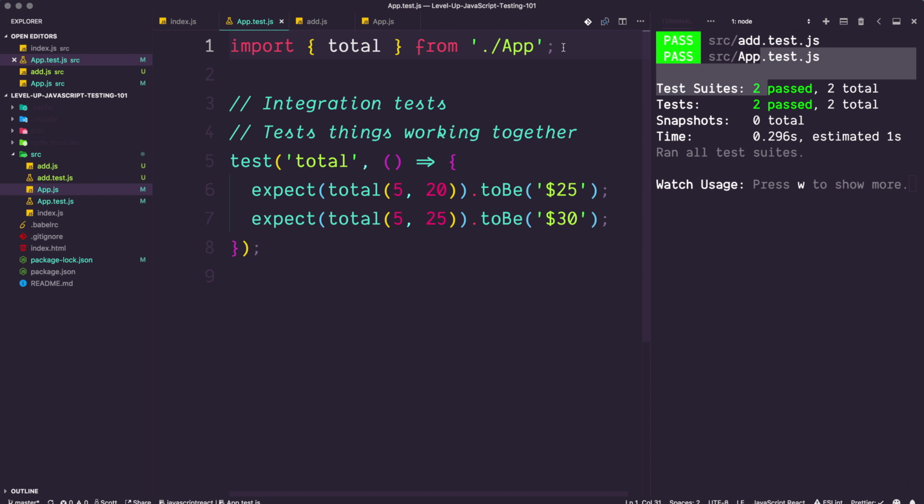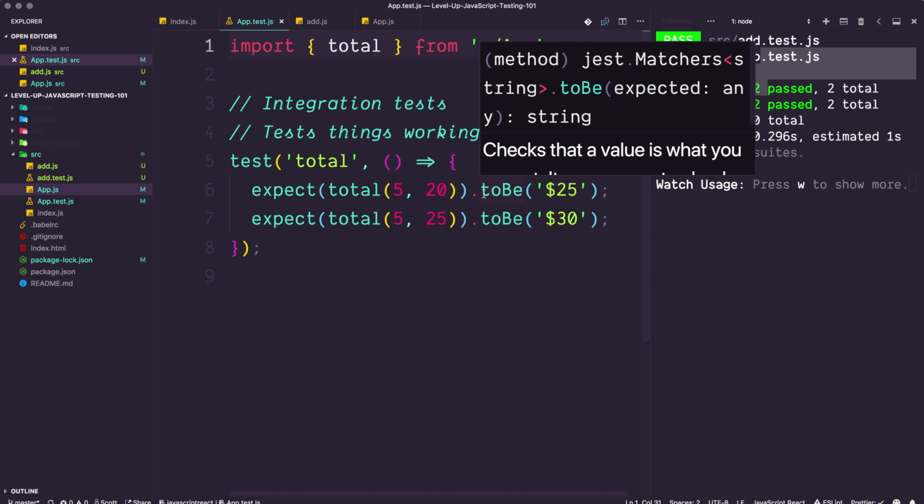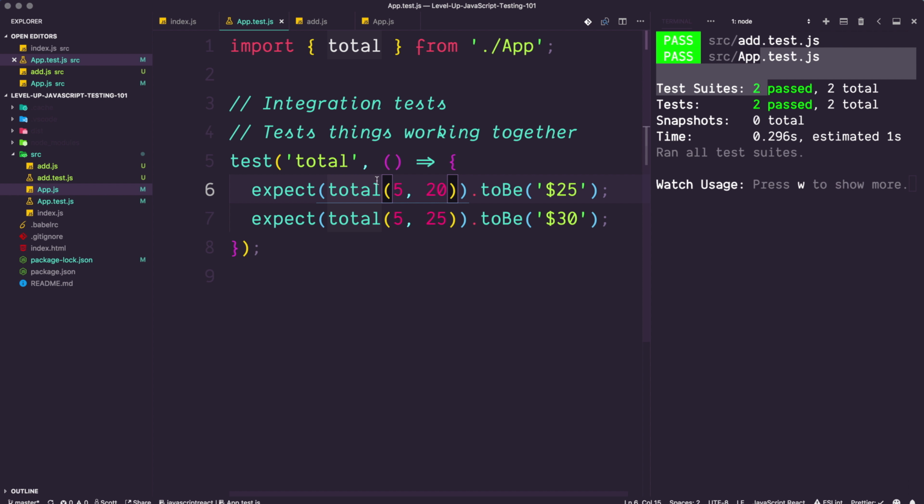Well, this is where things get interesting. Because what we want to do is check add, and we want to make add into a mock function. Well, from inside of total, how do we do that? Because we're testing the total component here, right? We're testing total, and we don't see the word add anywhere in here.